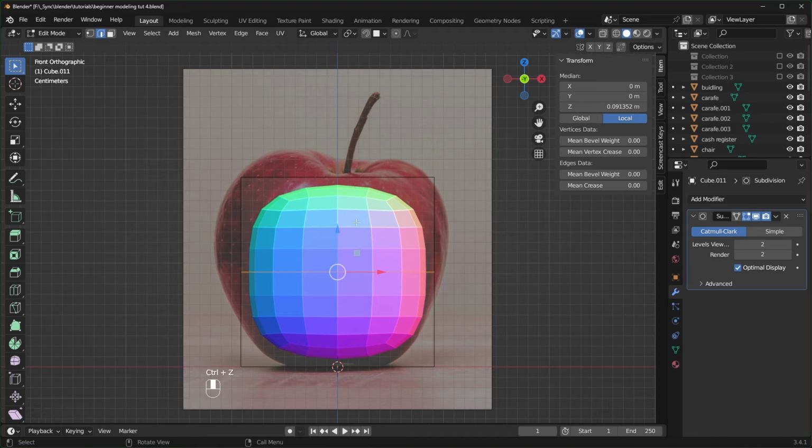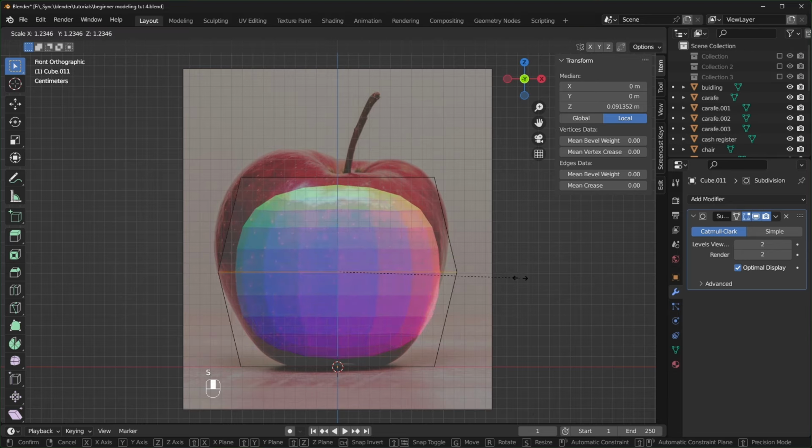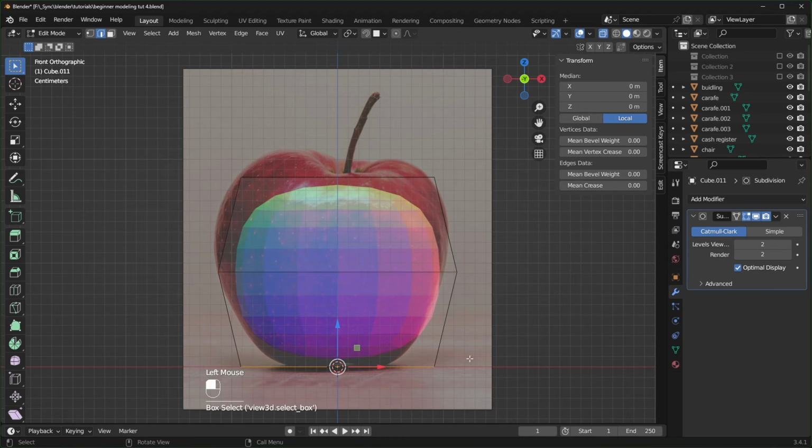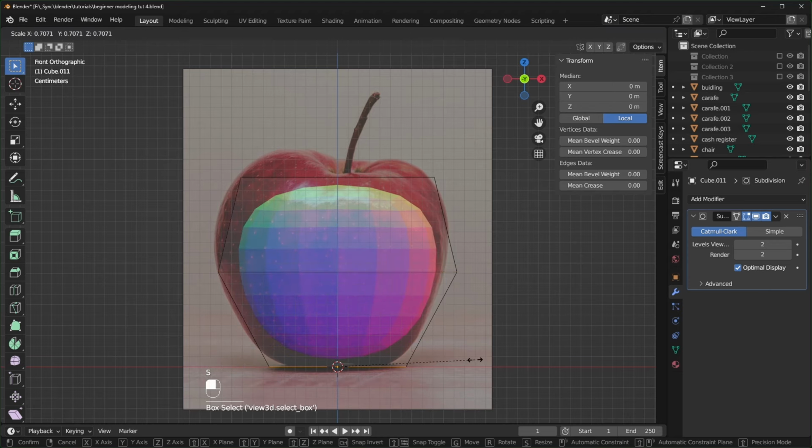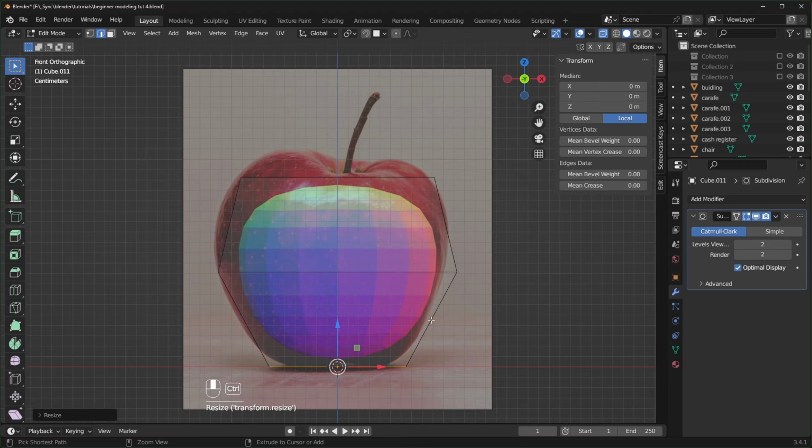And to make this easier for us, we're going to model this symmetrically. Press Alt-Z to go into X-ray mode, and with the loop still selected, let's just scale that out a little bit. Let's select this whole bottom loop right here and scale that in. And we can just keep adding loops with Control R and move them to wherever we need them to be, until we get a shape that's pretty similar.